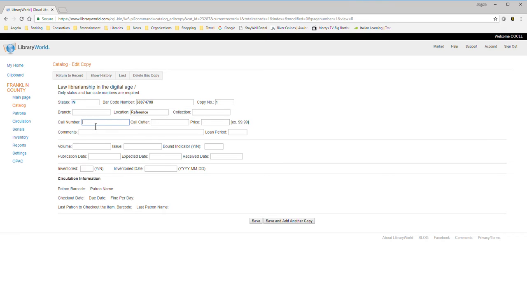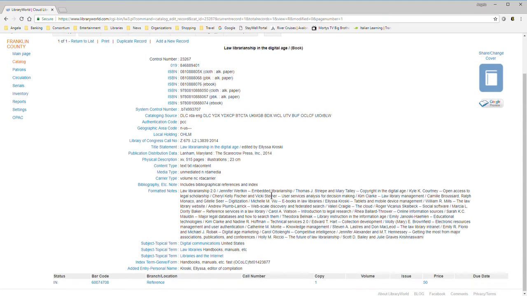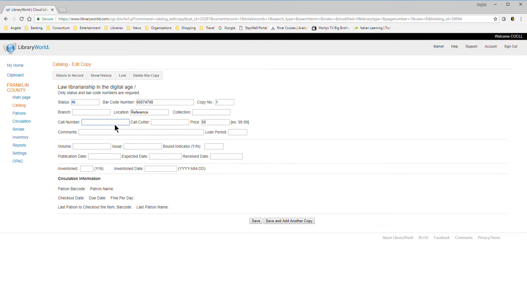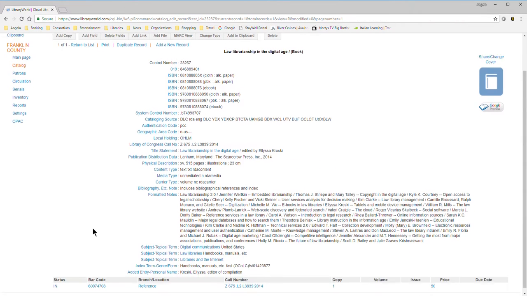I needed to put the call number in there again, so I'll have to go back and do that. The price, we default everything at $50. I don't have any other items that I need to do here, so I'm going to save this. And you'll notice now there is a copy. Now, because I didn't put the call number in there, what I'm going to do is go up here and copy the Library of Congress number, go back into the copy, edit, paste that in there, and save it again. And now I have a call number.